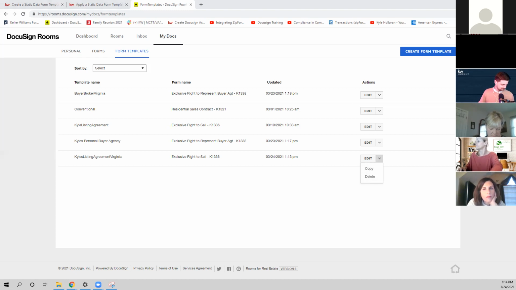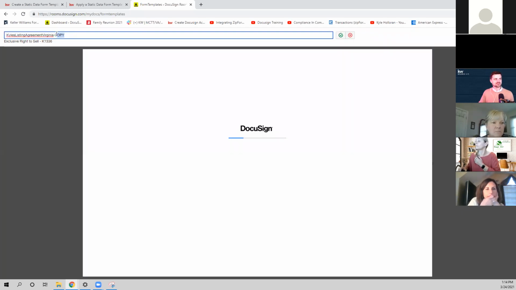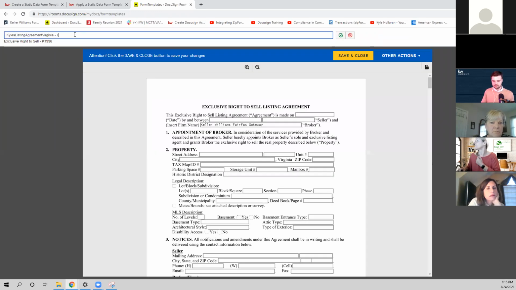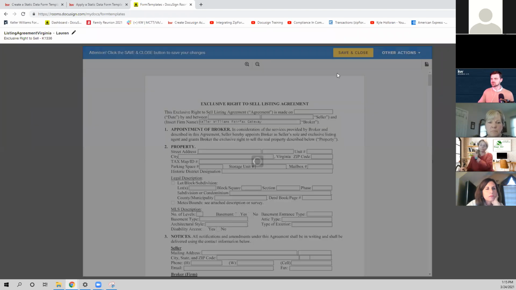Kyle, once you've copied it, how do you rename it? Yep. So I'll do a copy here. Comes back up top. It says Kyle listing agreement, Virginia copy. Okay. Click the little pencil icon here, Lauren, and you could change this to say the person's name. Okay. So Lauren, maybe that's what that's going to be. Click the little green check mark up here. It saves the name of that second copy, save and close. And now I've got 2 versions of that same document. And that's how I rename it to be specific.